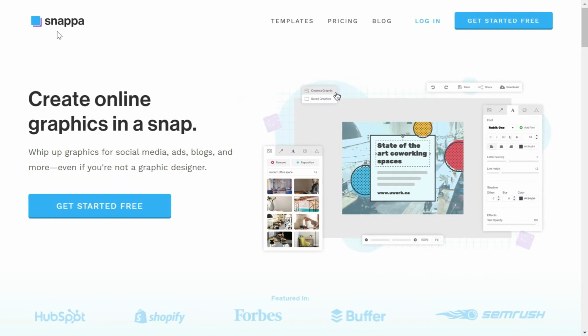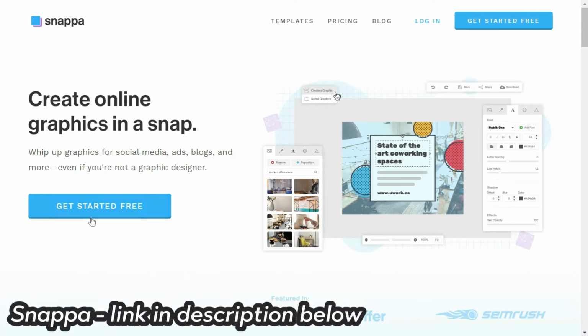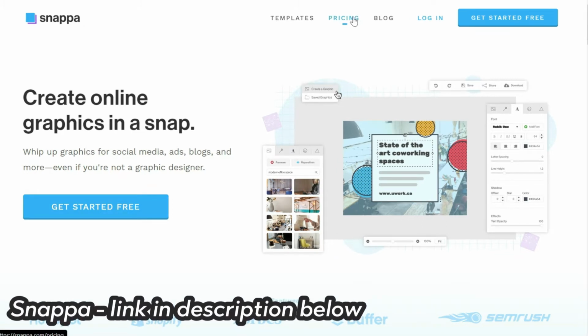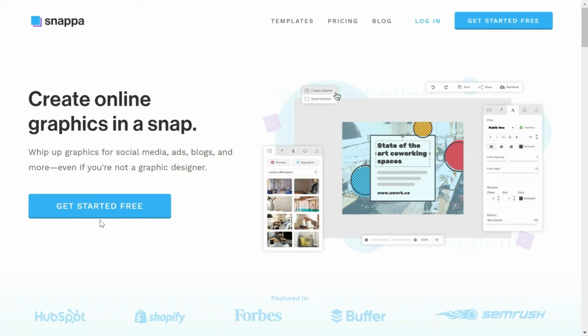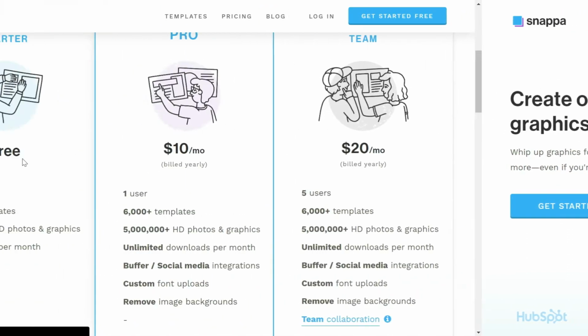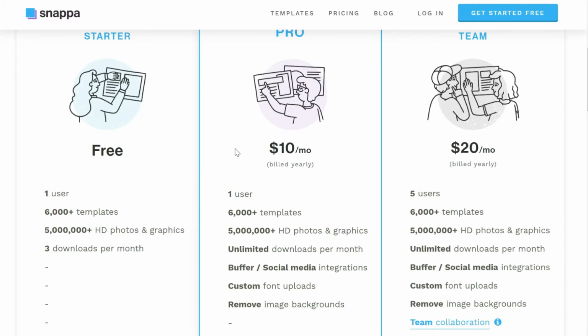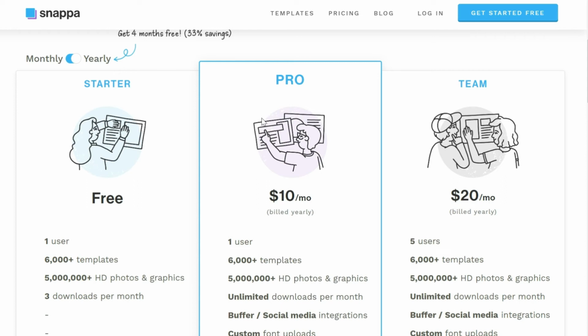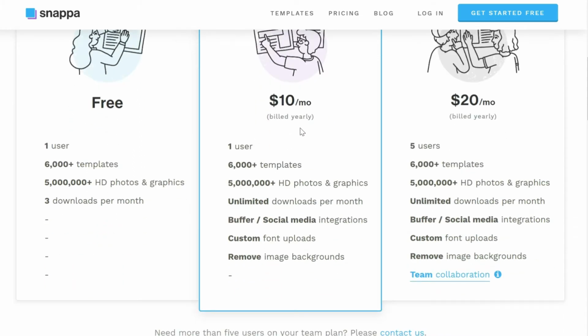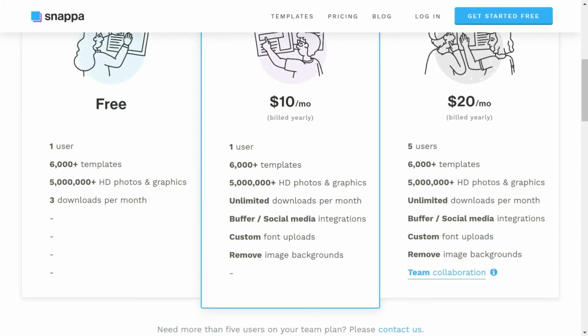The first website that I want to introduce to you is called Snappa. It is free to start, however it also has a paid version. I'm going to show you the free version, but just to show you the pricing plan. As you can see, it is free to start, and if you want to join their pro version program, you need to just pay $10 a month, and you will be able to use all these features.